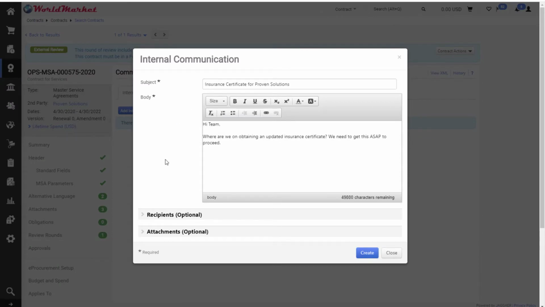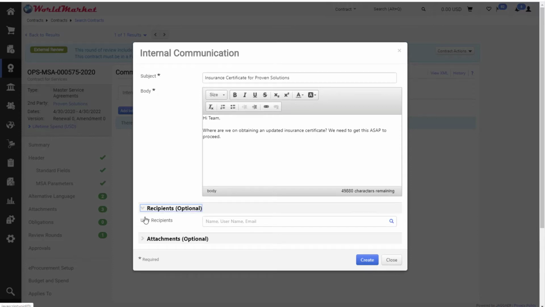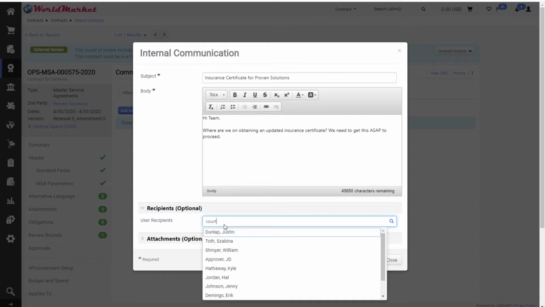Selecting recipients is optional. If you don't select recipients, then explicit contract managers and stakeholders will get an in-app notification about this post if they've opted into the new contract communication notification preference. If you do choose to add recipients, you can only select them by searching their Contracts Plus username.